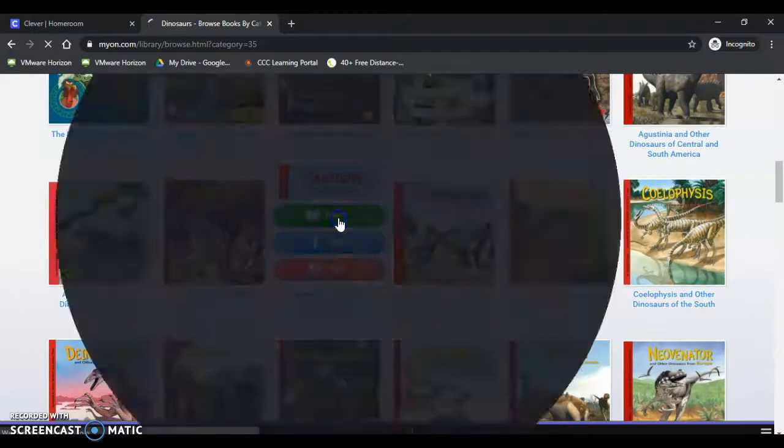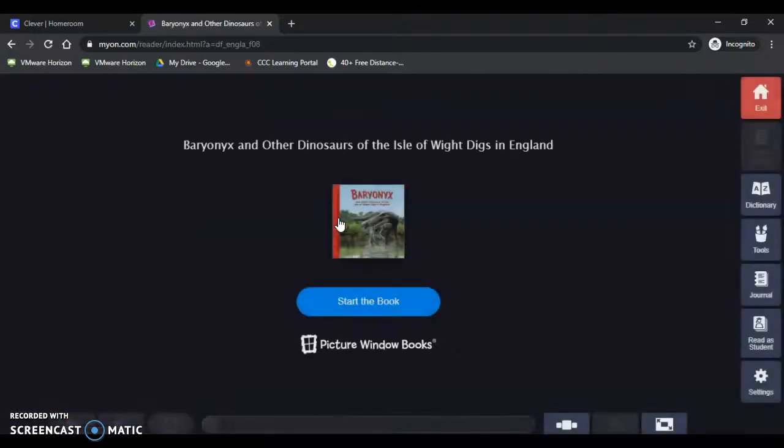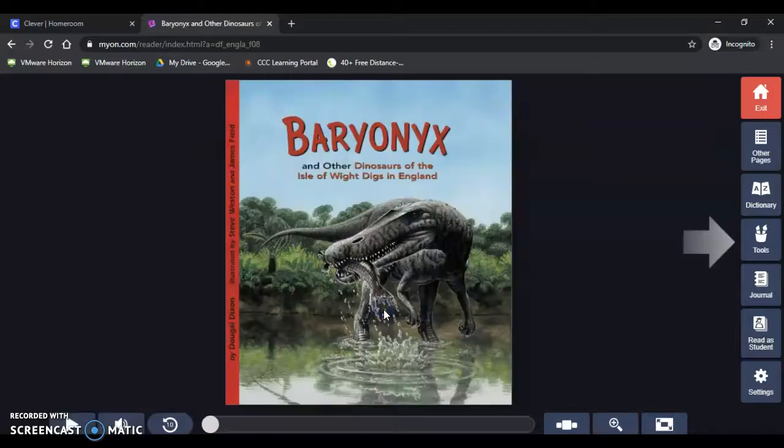You'd click on the green button that says read, then the blue button that says start the book, and it can read the words to your student. All they have to do is click on this play button. Then they will click on this next button and they will just keep clicking the next button until they're all done with all their pages.